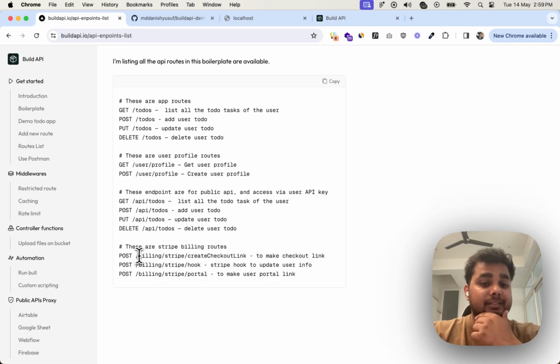We also have Stripe integration endpoints, so we have billing /stripe/create-checkout, /hook, and /portal. We added these routes too. These are all the routes for a small to-do app, and there are a lot of possibilities. You can check out the code and build from there.